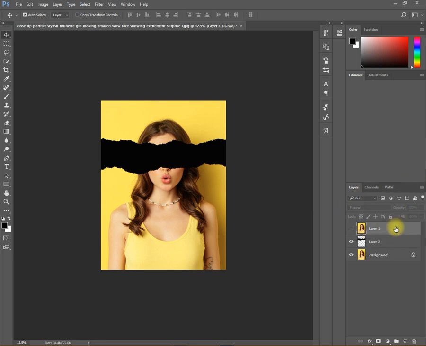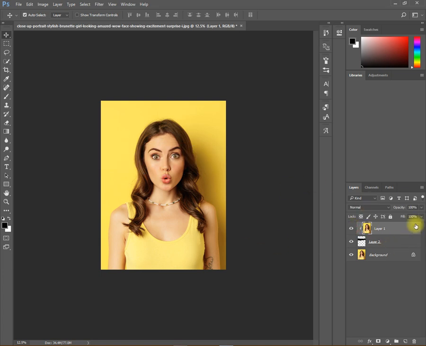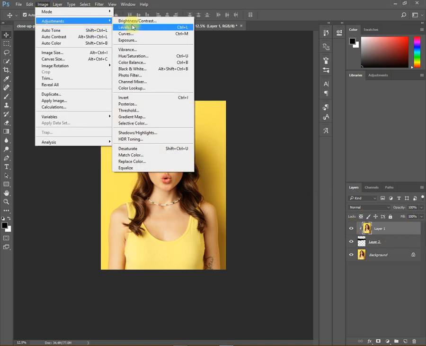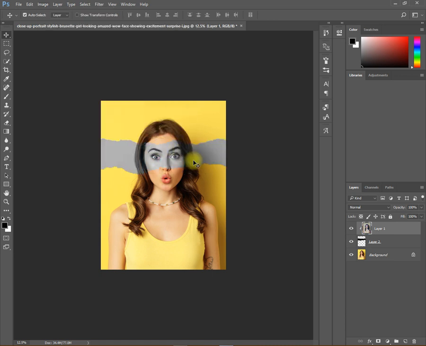Now create clipping mask of upper layer and unhide it. Now go to Image menu, then Adjustments, then select Desaturate. Now make another new layer and place it between the layers.